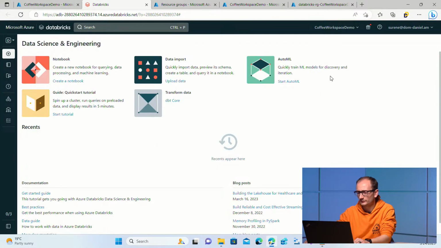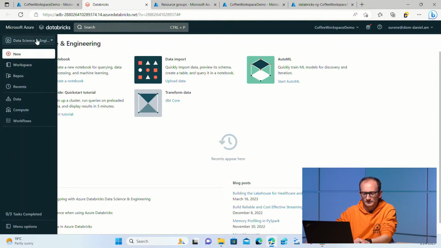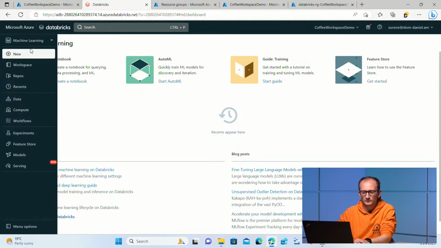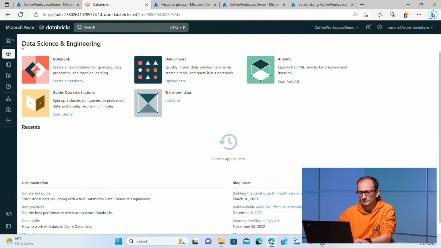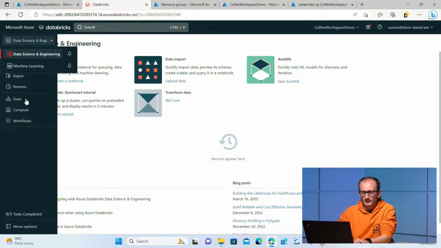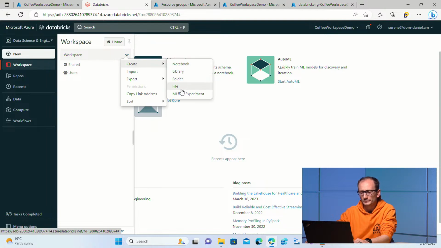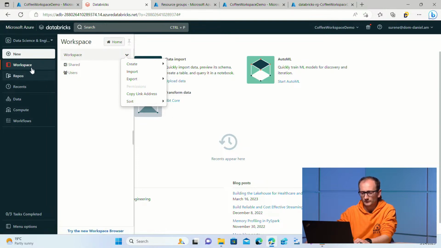You can get an extension for your Visual Studio Code. And on the left side, you see 2 choices: machine learning usage, and data science or engineering usage. This changes our menu, not other parts. And next we have workspaces. Under workspace, you can create your folders, notebooks, files, and so on, and import or export them.